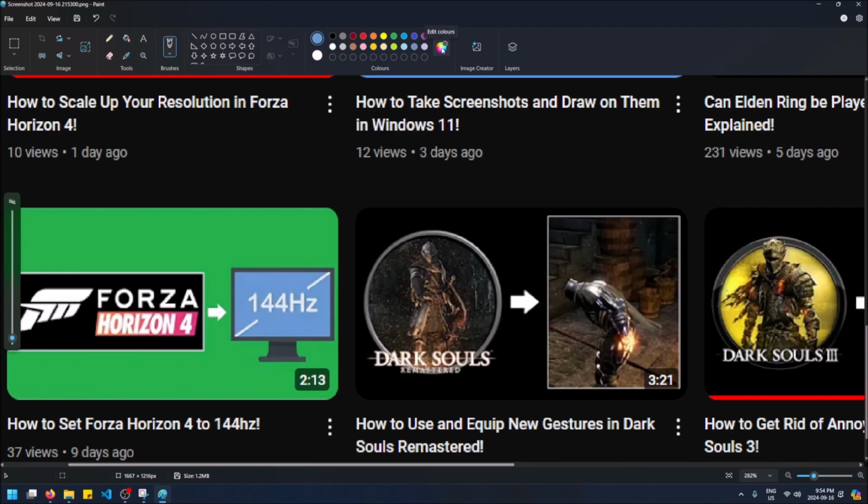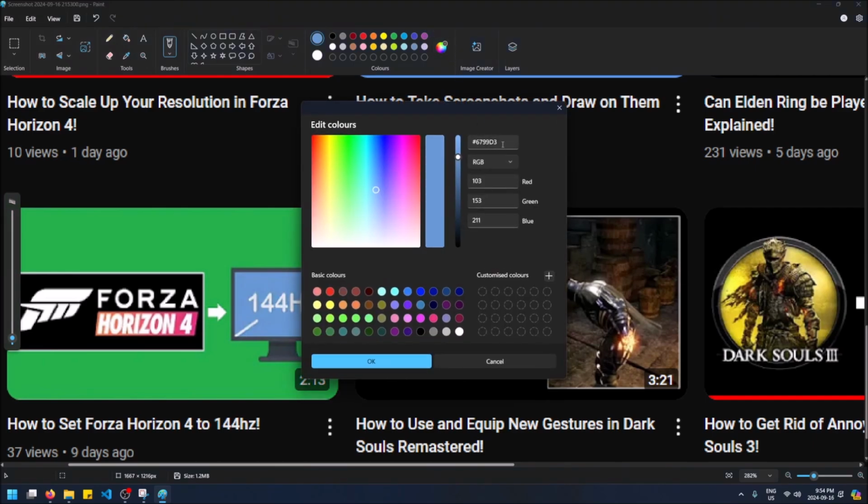And to grab the information, click on edit colors, and here's the hex code and here's the RGB code. So 103 red, 153 green, 211 blue. So it'd be RGB bracket 103, 153, 211. And then yeah, that's your hex code as well.